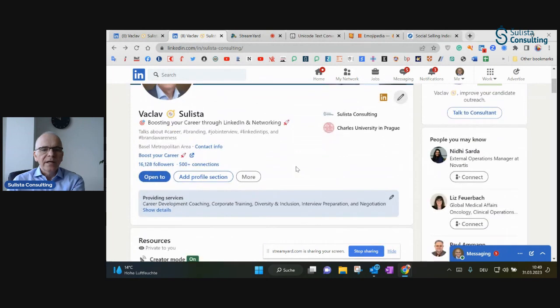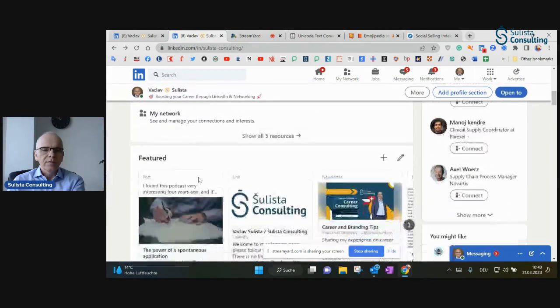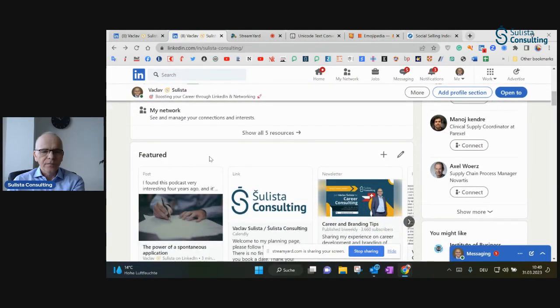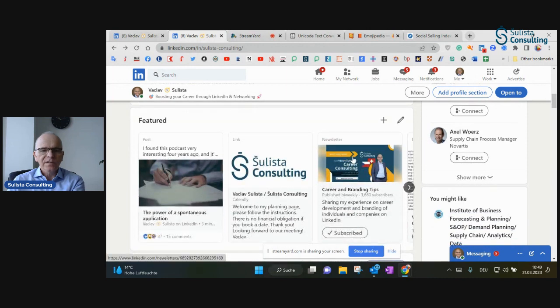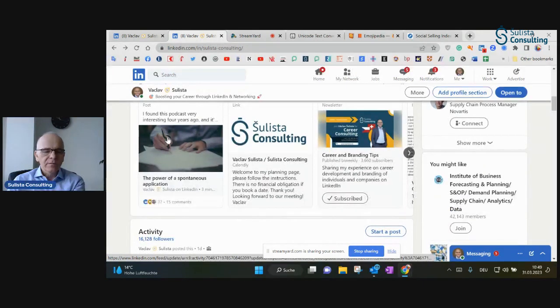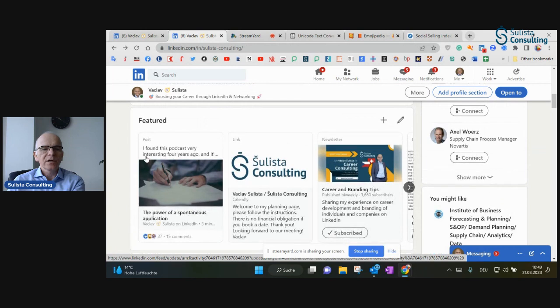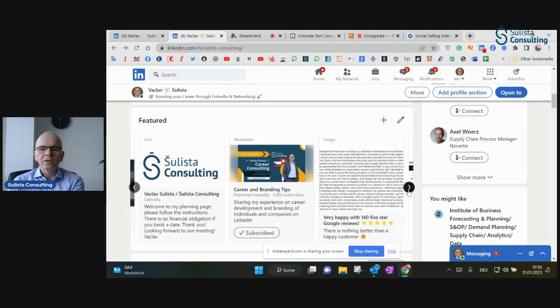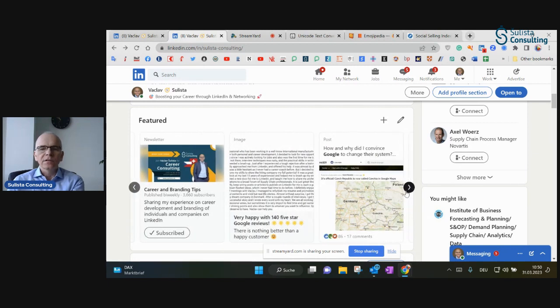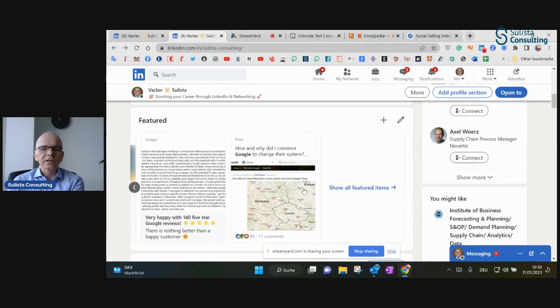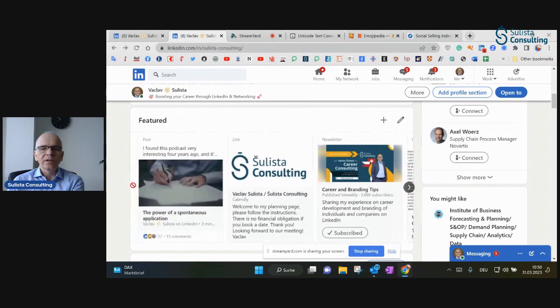Okay. Then here at profile sections, we can add profile sections. The very important one is the featured section. Featured section can emphasize what you would like to show to the people immediately. And it's a living document. So in my featured section, I am featuring my newest post every time. Here I have my planning calendar. So if somebody would like to make a date with me, he finds it immediately. Here's my newsletter. Here I show the people my Google reviews. Why did I convince Google to change their system to the short name Czechia and other stuff? So everything I would like to show to the people, you can put it here.